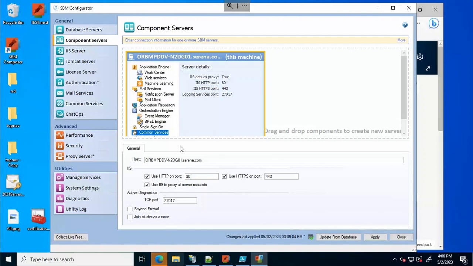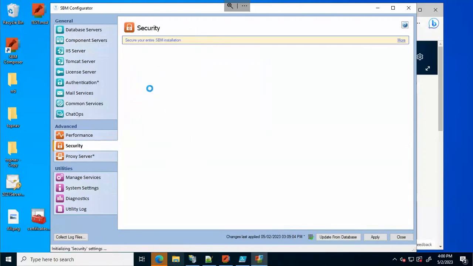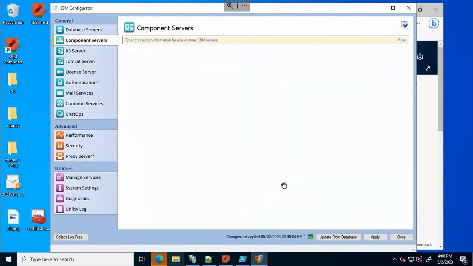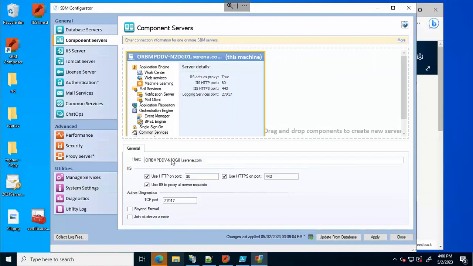So we're going to go over here to take a look at what this means from a URL perspective. Let's click on security. And then on our secure SSO tab, we'll notice these URLs here. So the application engine is located at this server name, federation server at this server name, token service, and token service external. So let's go ahead and move on to the next step here.